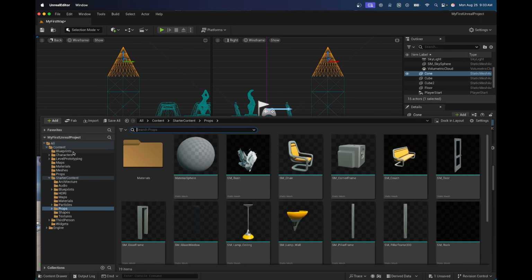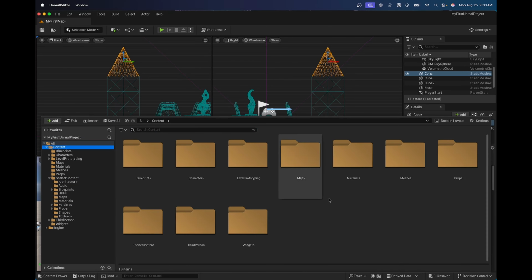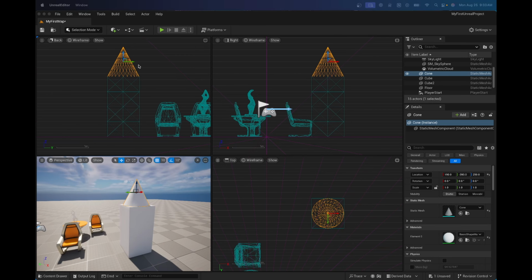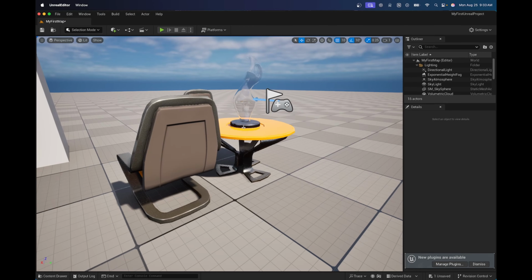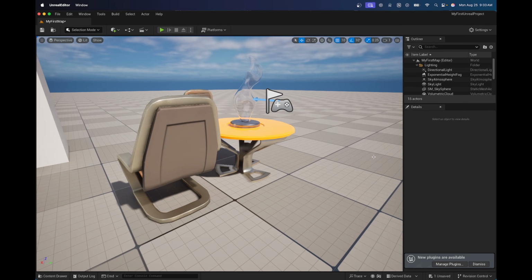Also take a screenshot of your content drawer with all your different folders in there. Then finally take a screenshot of your scene with your editor layout reset. So we're going to go to, again, Window, Load Layout, Default Editor Layout, and we'll set that back to normal. Take a screenshot of just this, so that I can see that you can, in fact, change between the different views.